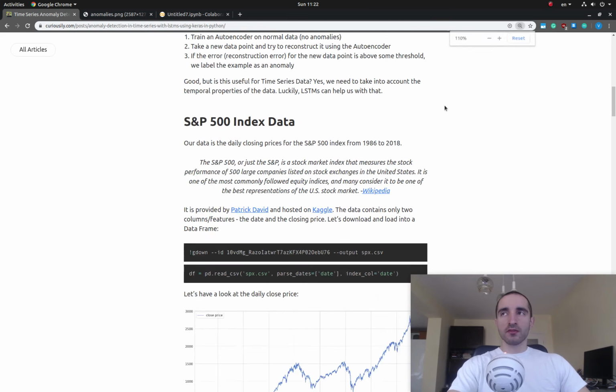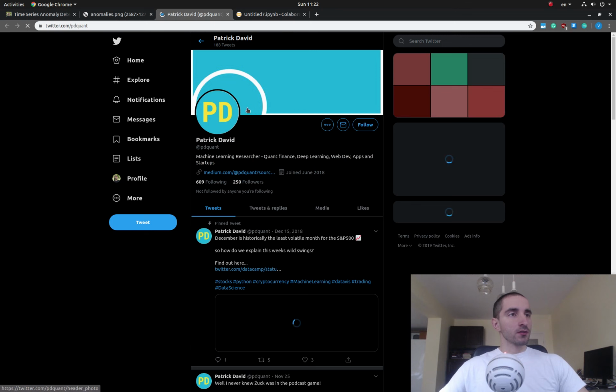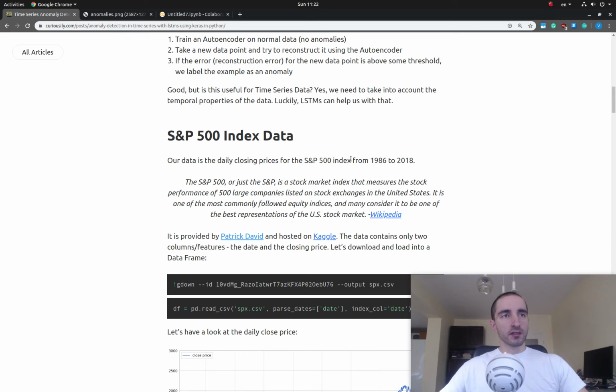and the data comes from Kaggle, and it's provided by Patrick David. I've linked his Twitter account in here, so thanks Patrick for providing this dataset. And the dataset contains daily closing prices for the S&P 500 index from 1986 to 2018. So if you don't know what the S&P 500 index is, you can read this or go to the Wikipedia link. And I'm going to link all the tutorial and the source code for this video down in the description, so you can follow along if you like.